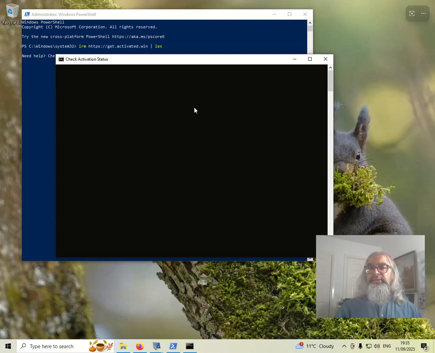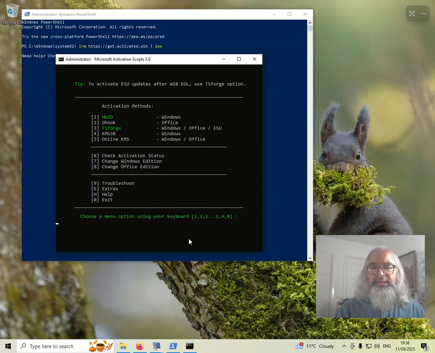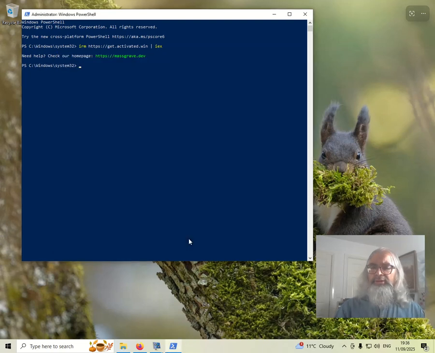Okay, I think that's what it is doing now. Yeah, so it's checking and it's saying the machine is permanently activated. Can you see that? You don't have to worry about the product key, and they actually give you all the keys here as well. So press enter, and you come back right here. Once you come back, you can press 0 to come out of here. This bit is important if you're installing Windows 10.